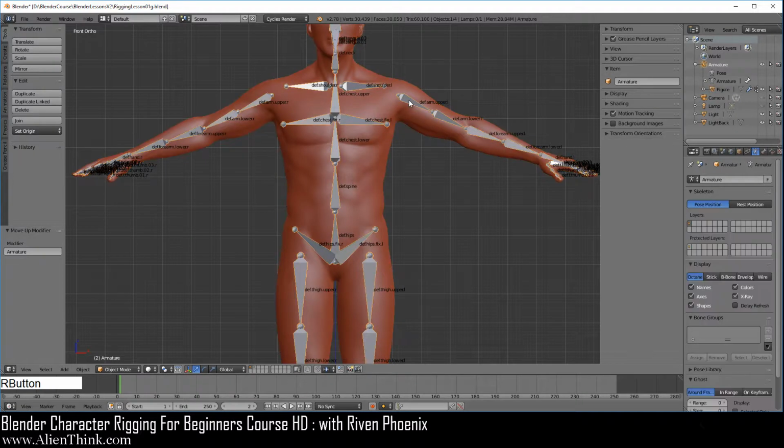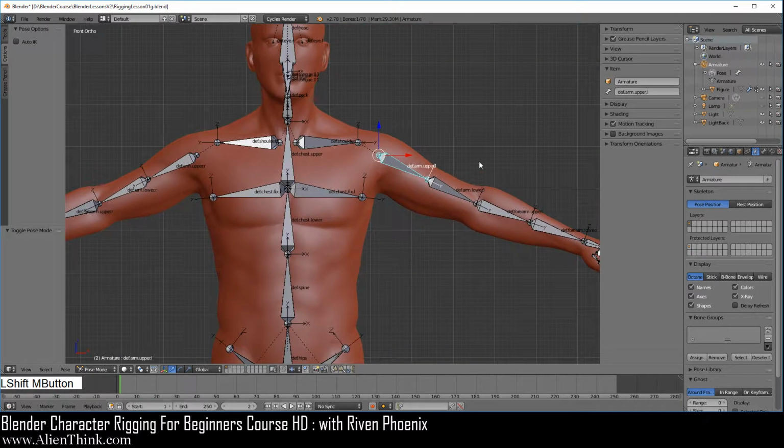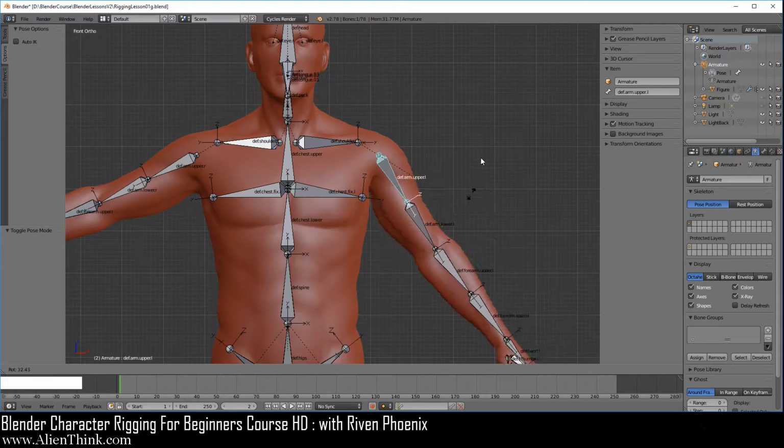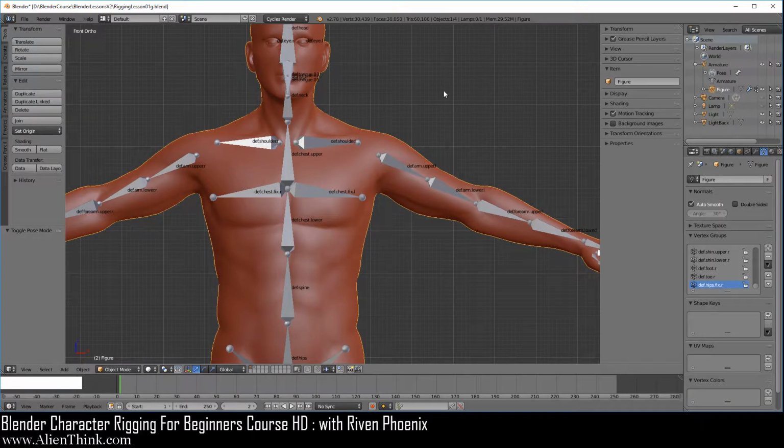So when we click on the armature and go to pose mode over here, click on this bone and press the R key, the vertices will follow. So that's what is going on over here. Now remember, Blender allows you to click on this figure even after you've performed this function and drag the figure out.